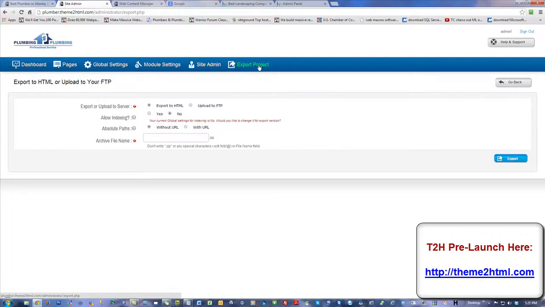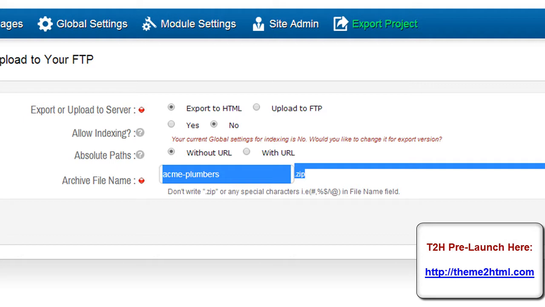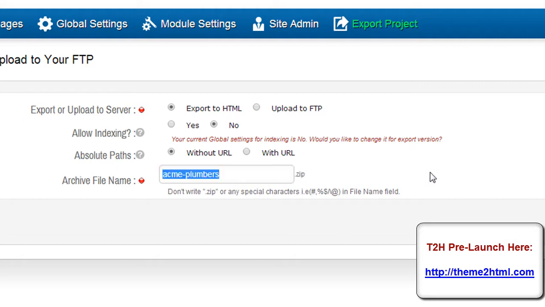When you export the project, we'll get to it. You can export to HTML, and that means you're going to create a zip file. Chicago Plumber, right? Or Plumbing Inc. You know, Acme Plumbers, right? Whoever the company is you did the run for. There's your .zip for you already. Just call it something like that.